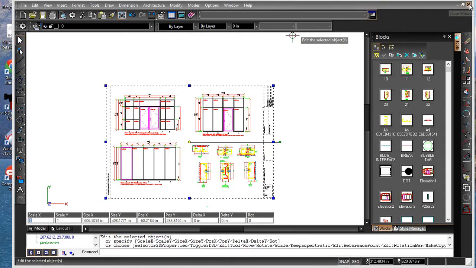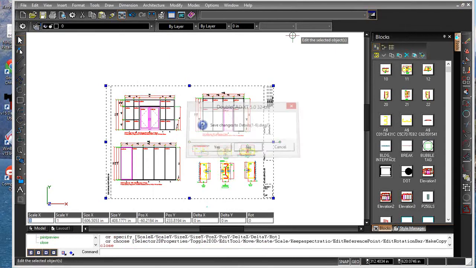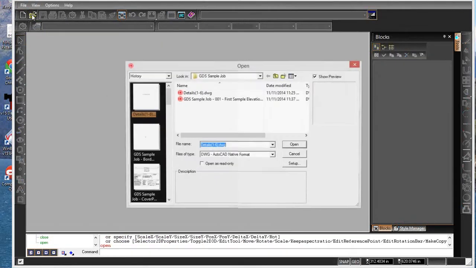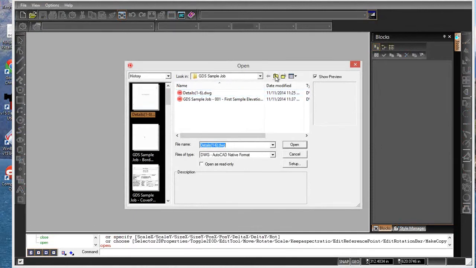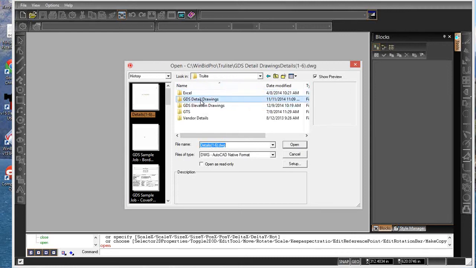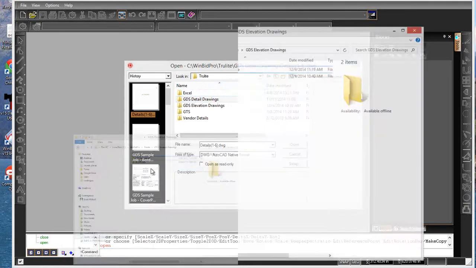So let's go ahead and close this. I'm not going to save it. And then I'm going to open just the cover page this time. So I'm going to go back to the TrueLight folder. And remember, this is all just on my C drive.